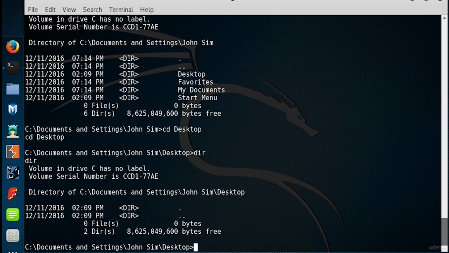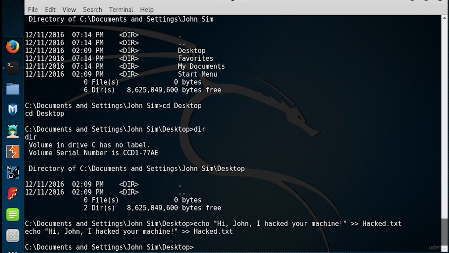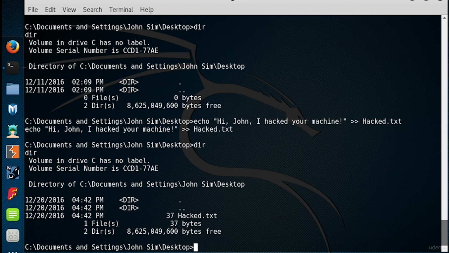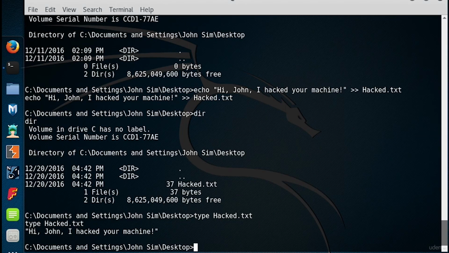But we can now start writing things to John. For instance, we might do something like this. Echo, hi John, I hacked your machine. And then we're going to pipe that over to a file called hacked.txt and hit enter. So now that file should be sitting there on the desktop, which we can see it is. Now if that file was there before, we would be able to see it by typing that file to the screen. So in our case, we would type hacked.txt, and we could see what the contents of that file are.